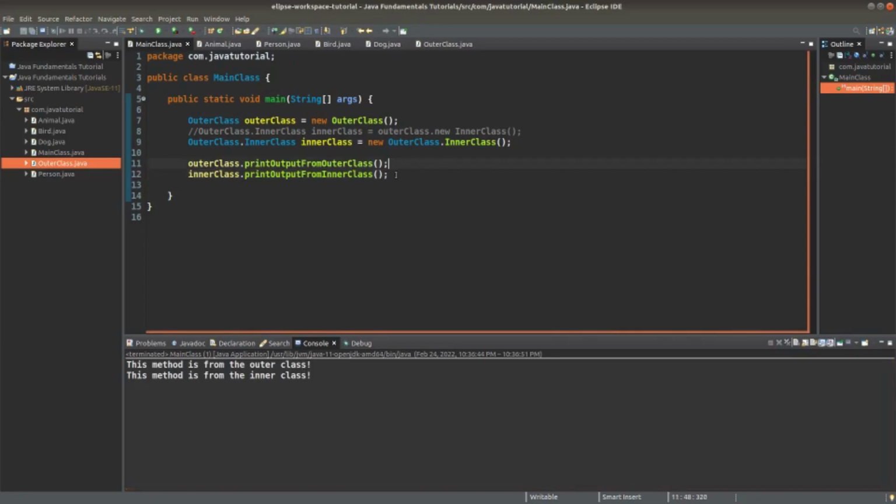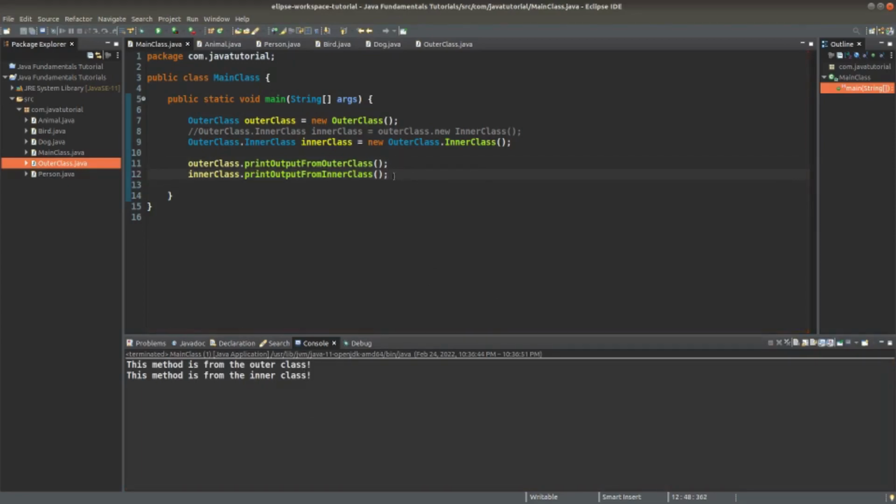So that's a brief overview of how inner classes work. Again, there's more to inner classes than this, such as method local inner classes and anonymous inner classes. Try to practice these on your own just so that you get the concept.